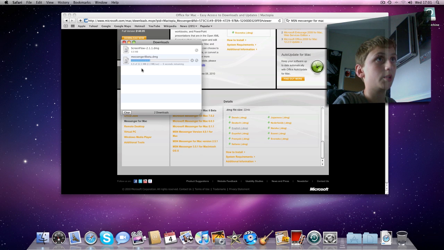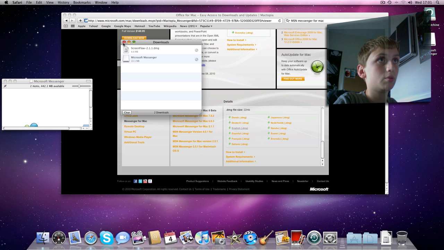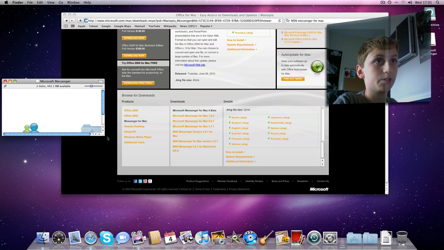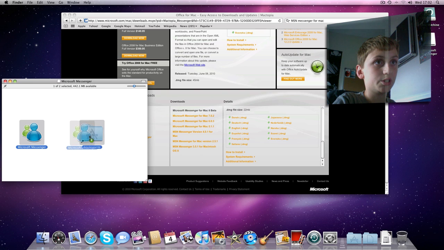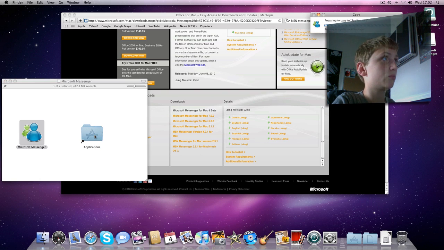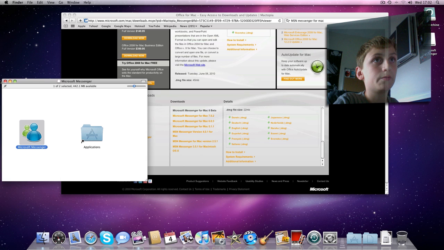So that's going to download Messenger 8. Once that's done, it'll come up with a disk image here in a second. Here we are, Microsoft Messenger. Right, so then just expand this like that, and drag Microsoft Messenger into applications like that. It'll say prepare to copy. Shouldn't take too long. Takes about 5 seconds. Yours might be faster because I haven't got a fast Mac.